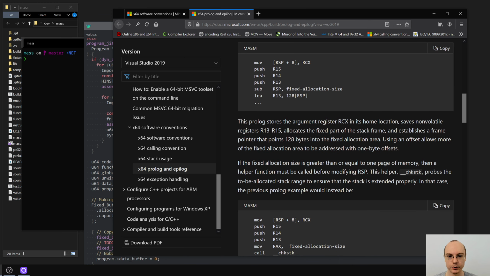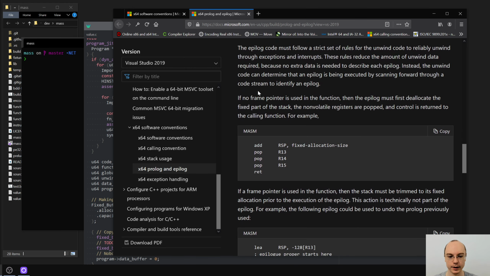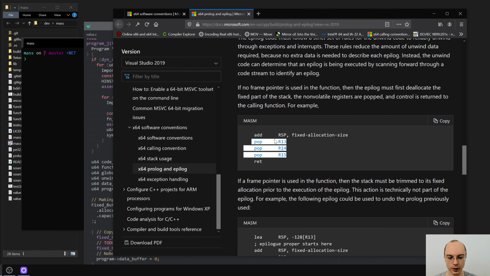Basically, right now we only have this line, which is sub RSP, fixed size allocation, for allocating some size on the stack. And we're going to add these pushes for the registers. An important thing, I think, is that in the epilog code, they need to go in the opposite order. Otherwise, things will not work out as they should.